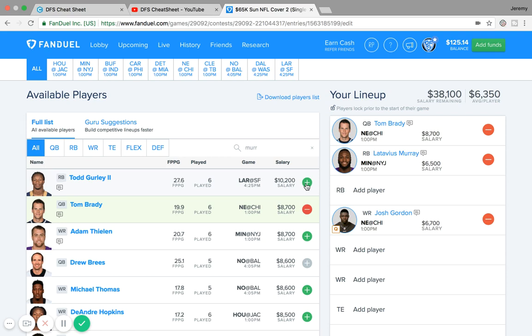That defense is banged up. Their offense is banged up. I said on a video earlier in the week that I thought this game may blow out. If it does blow out, Latavius Murray with no Dalvin Cook, this guy could have another big game. He's only $6,500. I'm going to lock him into the third piece of my core.